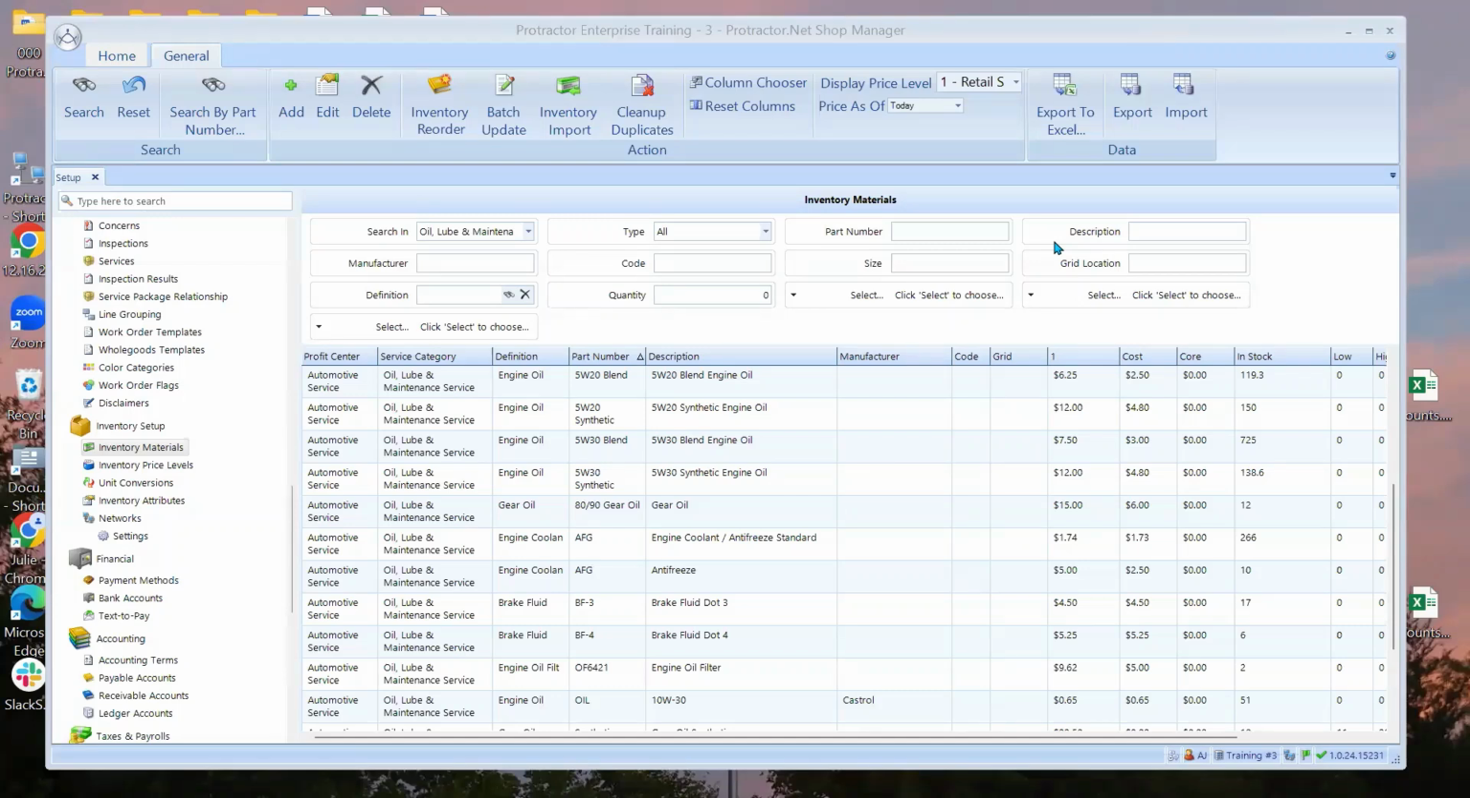In this session, we're going to do a quick little overview of cleanup duplicates and how this works. Sometimes we do get duplicate part numbers in the system. So how would I know that I have them?